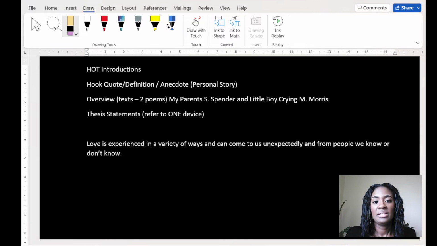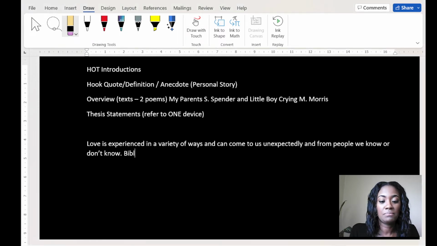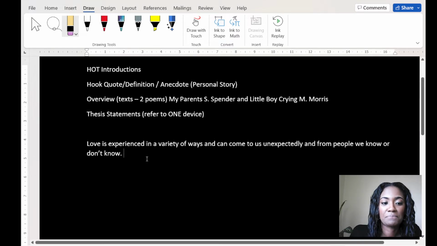And of course, that's a very generic description of what love is. So why not? I mean, of course, I could have gone with a biblical allusion. For God so loved the world that he gave his only begotten son, that kind of thing. I can go with the words of a popular song. That can also form a good part of my hook for my essay, but I've decided to just go with this brief description that I have here.